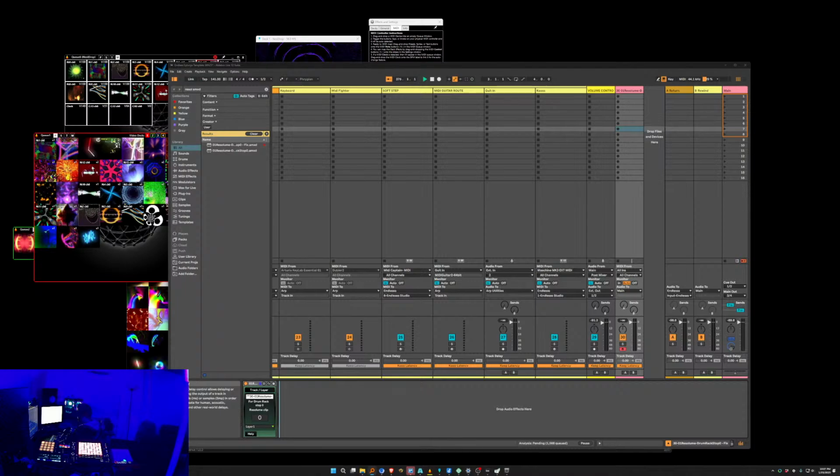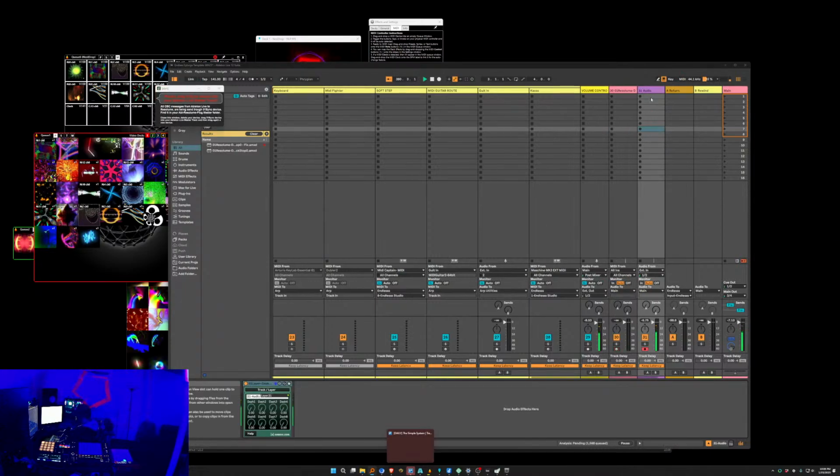How about layer dashboard? That's one of them. So I have a lot of mods of other people's patches. Because that's the thing about Max for Live: you'll find something and it'll do like 98% of what you're trying to do, and then it won't do exactly what you're trying to do.